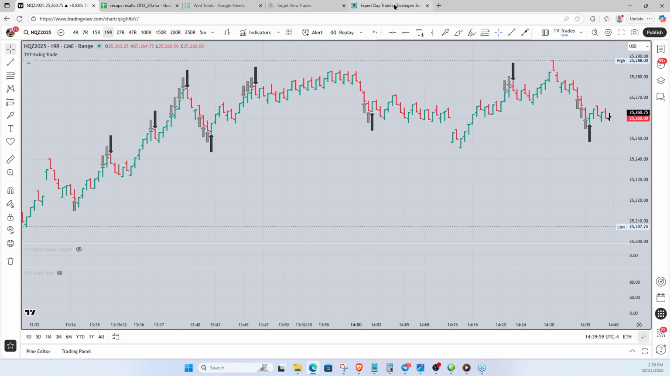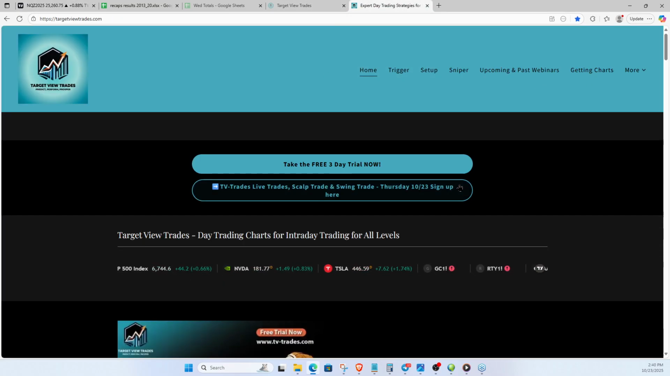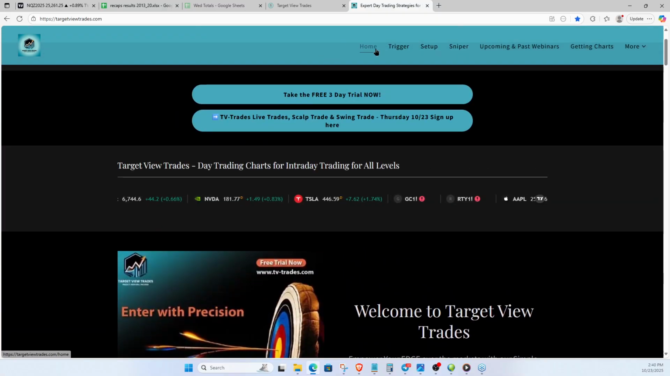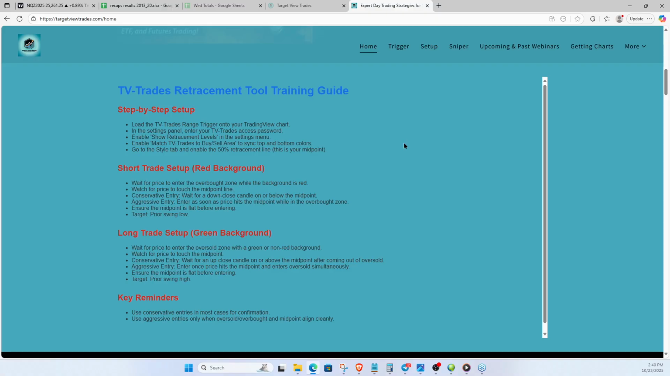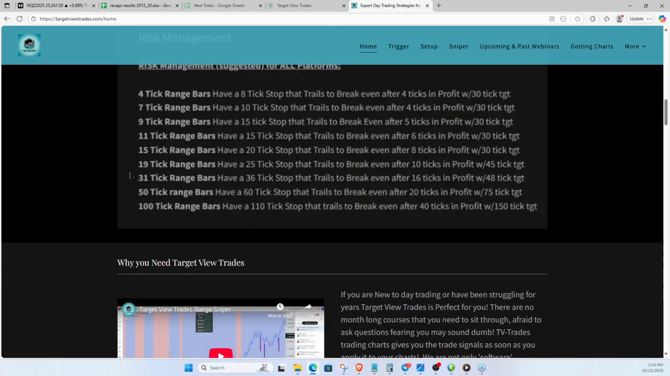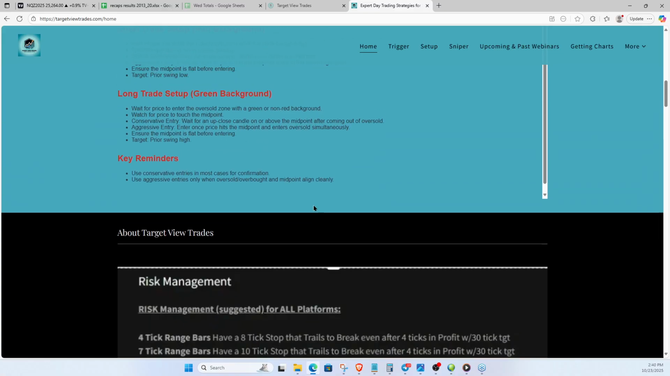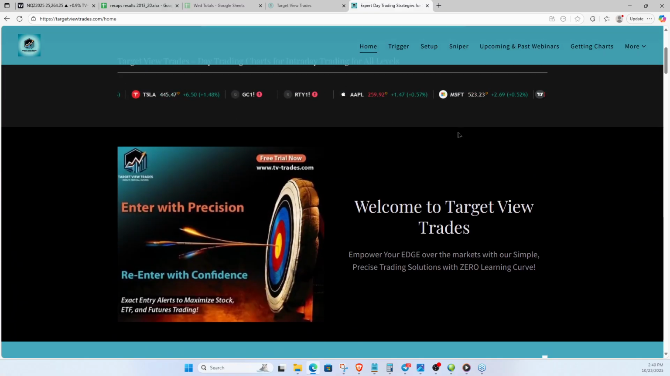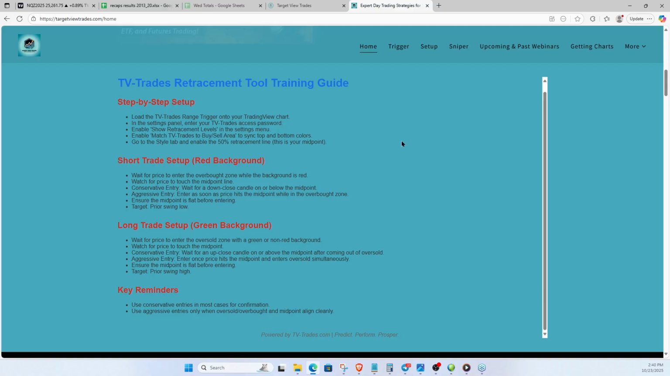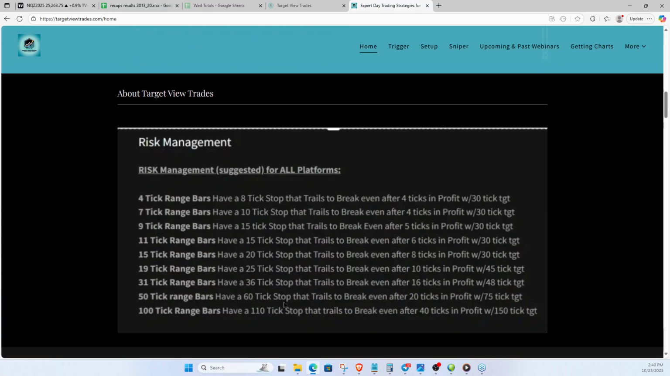The way that I do it, if you go to Target View Trades, I put this risk management stuff right here on the home page, TargetViewTrades.com. 19 range bars have a 25 tick stop that trails to break even after 10 ticks in profit with a 45 tick target. You see, it's right there. The risk management stuff. I know it's ugly, and I probably need to redo that whole website, but it's right here.